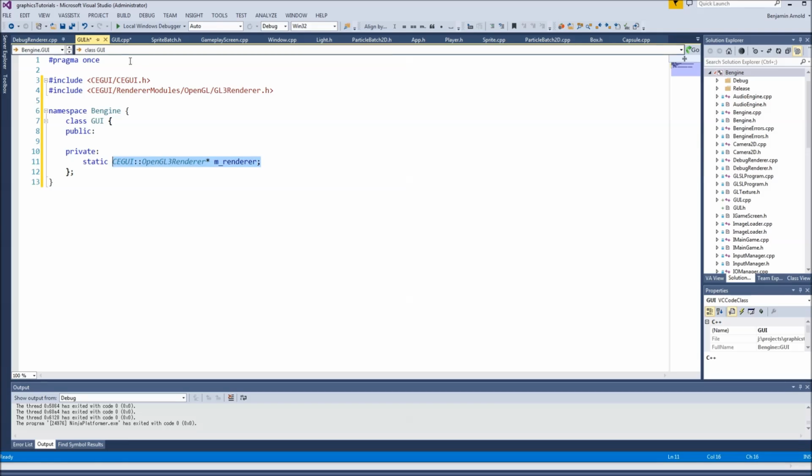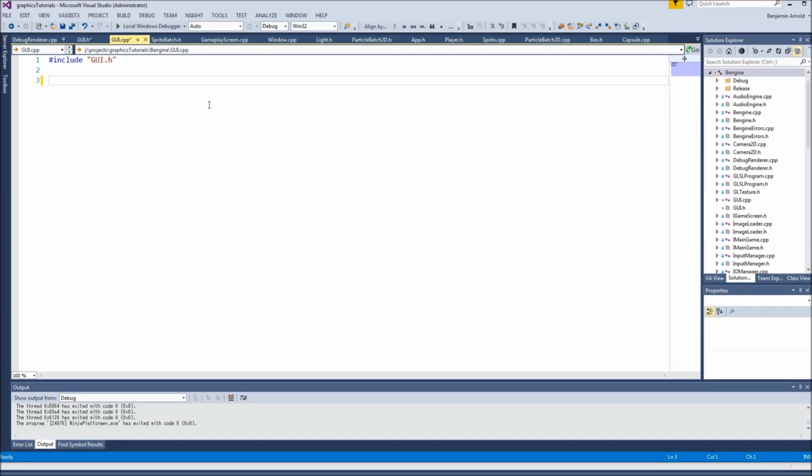I'm going to grab this, go into the CPP file, which should be including GUI.h, and we're going to declare it here, and we're going to say that this belongs to the GUI, so we're going to say GUI mRender, and we're going to initialize that to null pointer. And we want to make sure that we only initialize this one time, and it should actually be Bengine GUI.